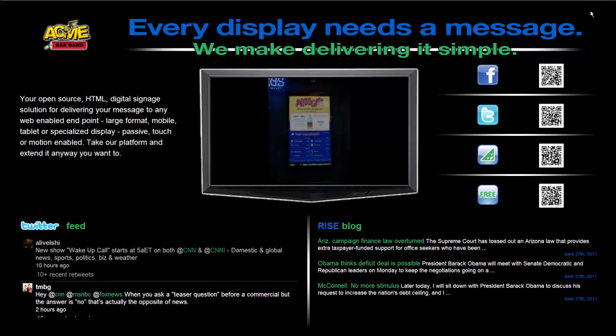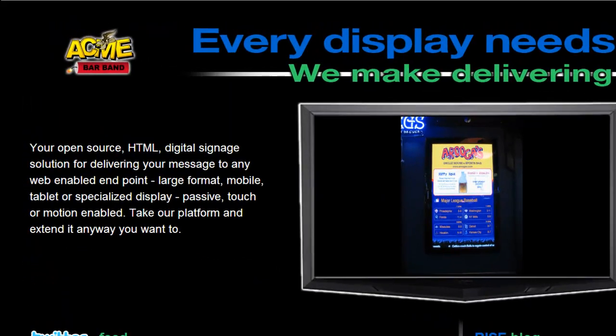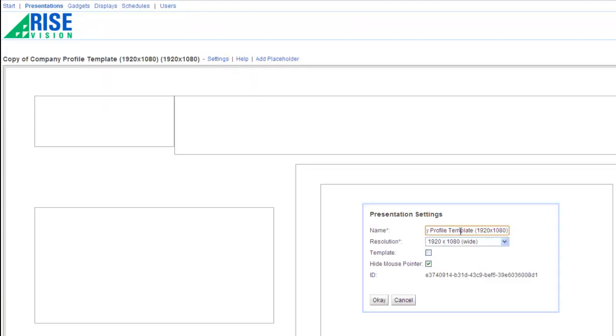I like it. Let's give it a name so that we can easily find it later. Do this by going to Settings and giving your presentation a name.